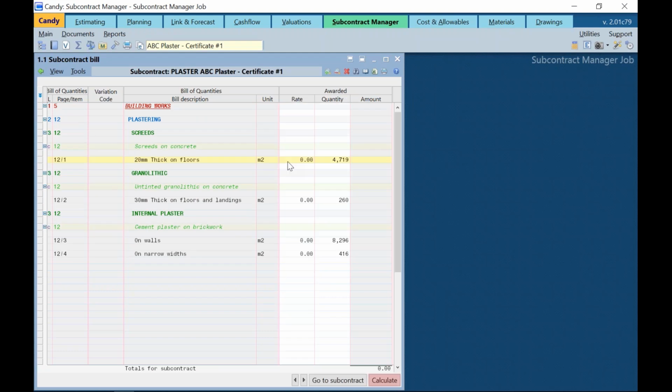So I'll manually go and type in his rate, 50 for the first item, 60 for the second, 50 for the third, and 103. This was the first method, creating a subcontractor bill from scratch.